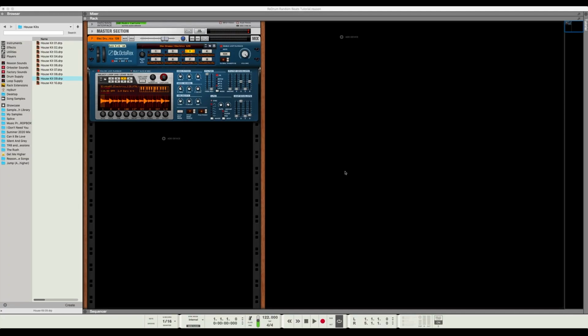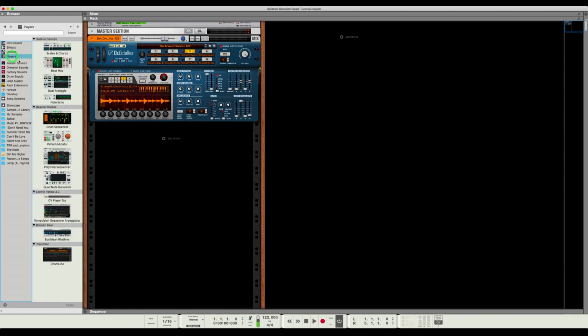I'm Cross Me Off, and this is a tutorial on using the ReDrum for random drum beats. Nowadays, I'm running Reason 11, and Reason's got so many player devices for beats. You've got the Beat Map, you've got the Drum Sequencer, you've got a lot of tools in Reason nowadays to make beats. But a trick that I've used for years and that I still use, and this works with older versions of Reason, is the ReDrum, which has been in Reason since Reason 1.